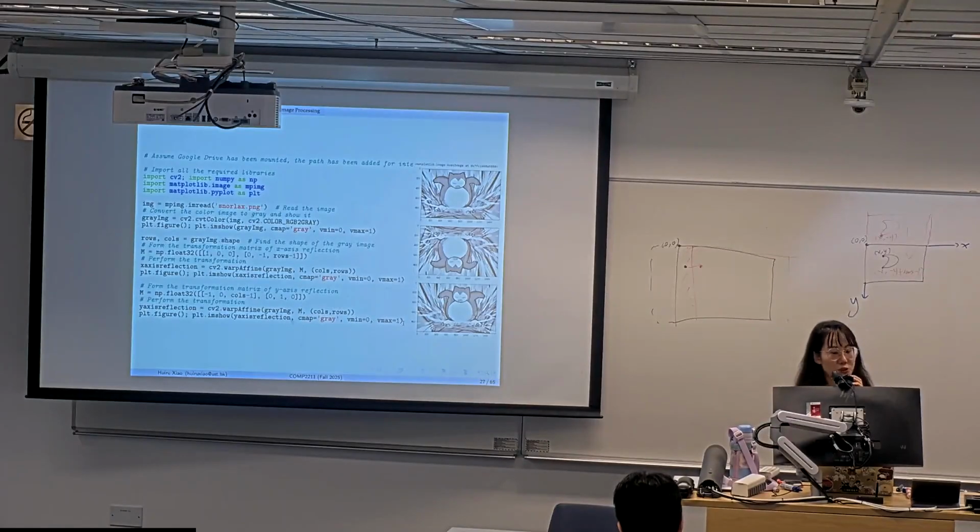Great. If no question, then let's take a 5 minute break. After the 5 minute break, we will continue to introduce another image affine transformation. That's the rotation.